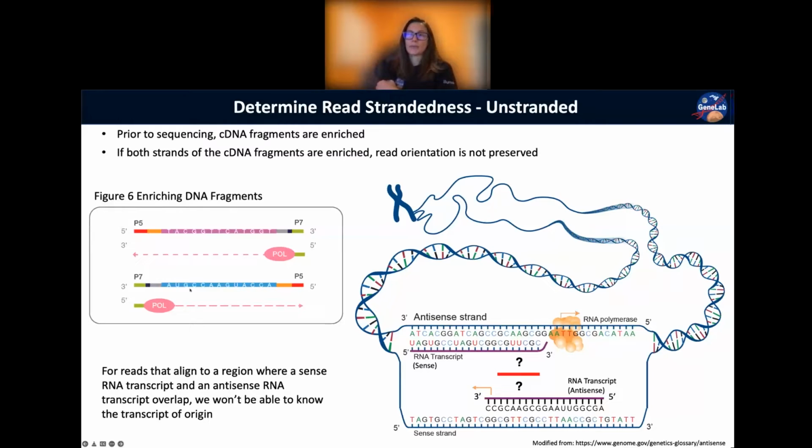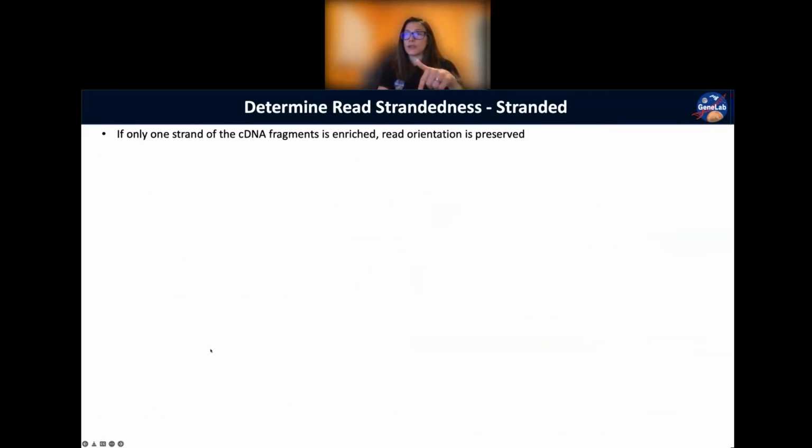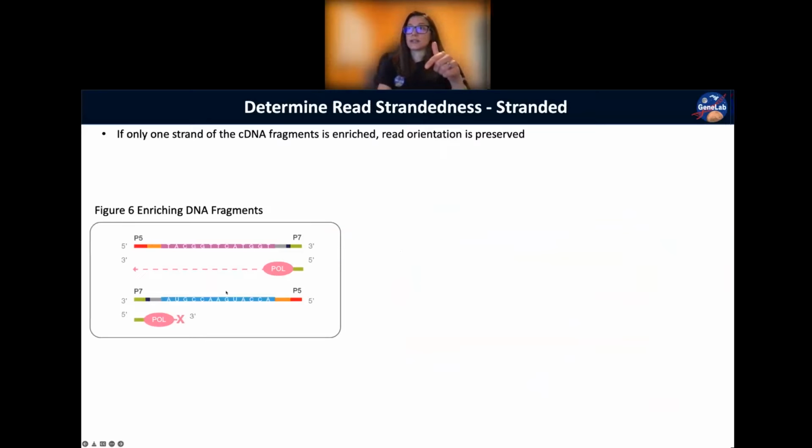So again, had we amplified the cDNA in both directions, we wouldn't have maintained or known the orientation of the original strand. So with stranded kits, what they do, like what we went over when we looked at library preparation, is when it made that second strand of cDNA, the second strand synthesis, it actually incorporated uracil instead of thymine. And then when it does the final amplification step, it uses a polymerase that can't make a copy past a uracil. So as soon as it hits a uracil, the polymerase stops working, it falls off.